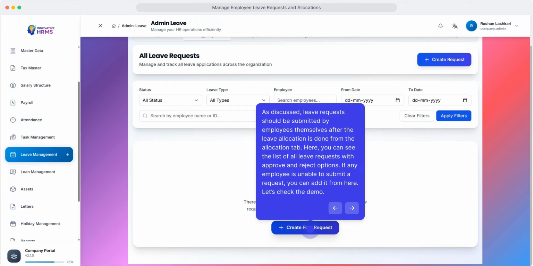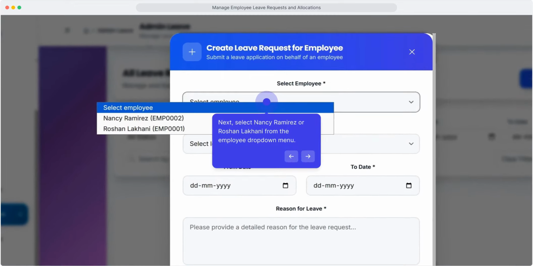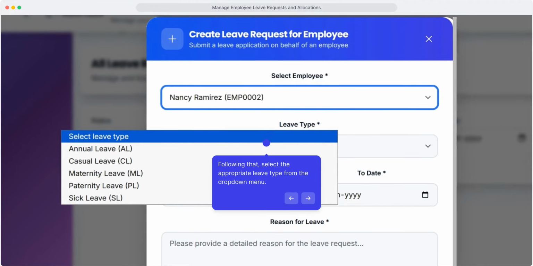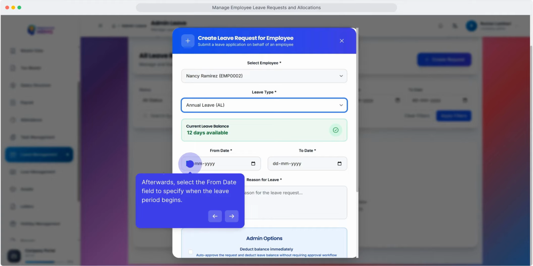Let's check the demo. Next, select Nancy Ramirez or Roshan Lakhani from the Employee drop-down menu. Following that, select the appropriate leave type from the drop-down menu. Afterwards, select the From Date field to specify when the leave period begins.